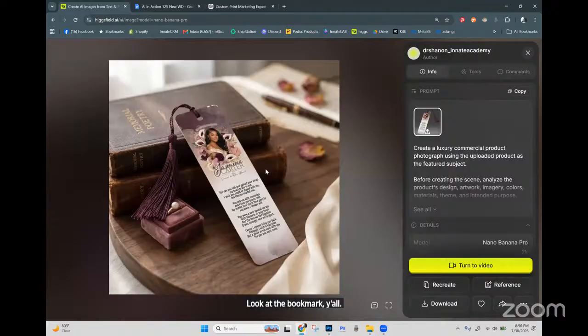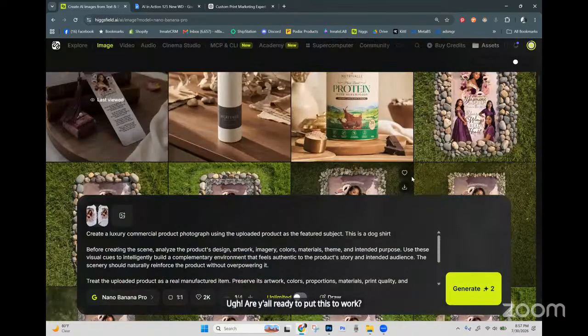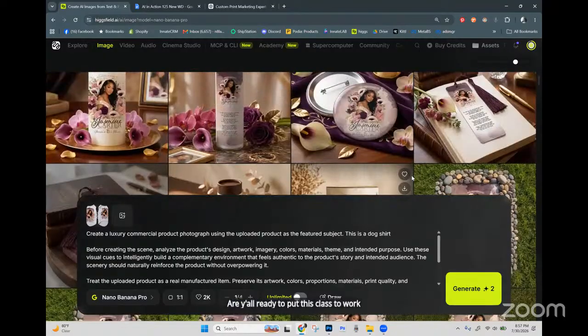Look at the bookmark, y'all. With the memorial poetry in the background. Come on. And the dried petals. Oh, are y'all ready to put this to work? Are y'all ready to put this class to work? And show me your homework, please.